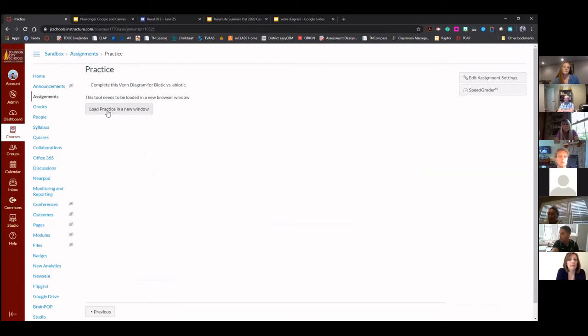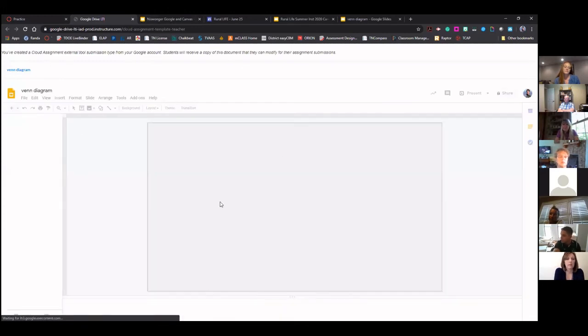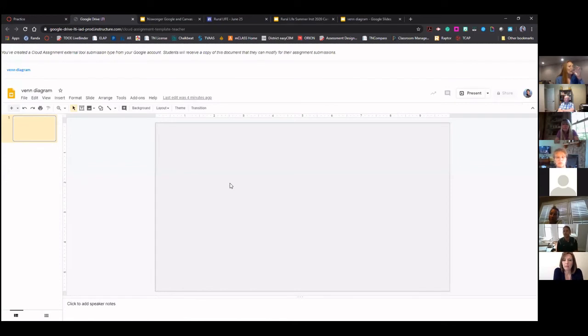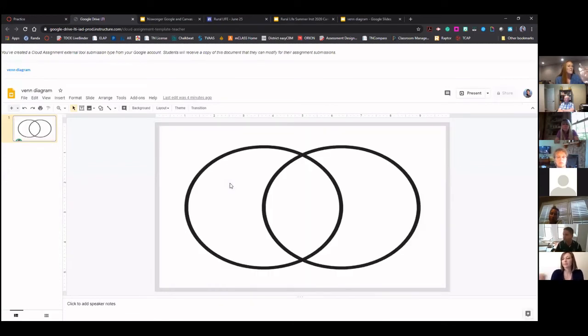So I'm going to load this practice in a new window. Whenever I do, each student has their own copy of that template. It's slowly loading. There we go. Students have it. So imagine you have two things you can compare. You can do a Venn diagram, you can do compare and contrast. If you want to do a Frayer model for new vocabulary, you can have a template set, ready to go.